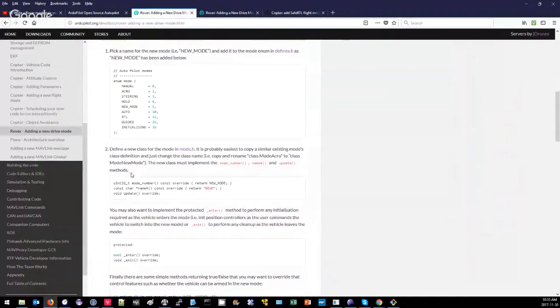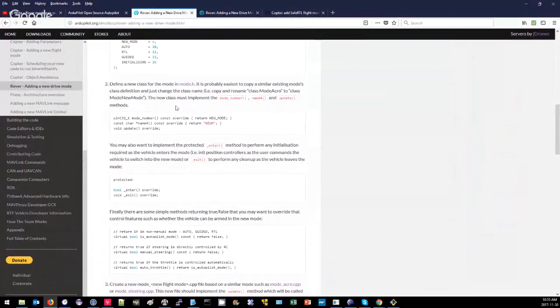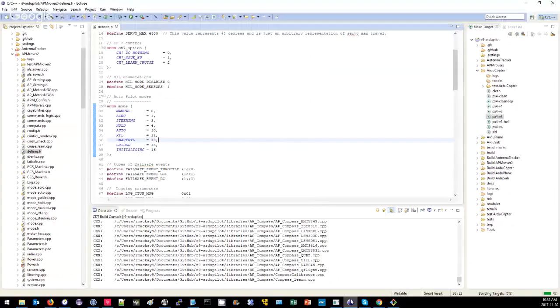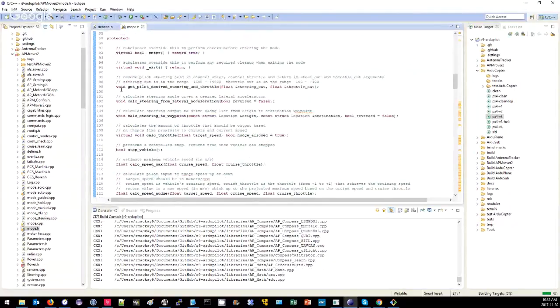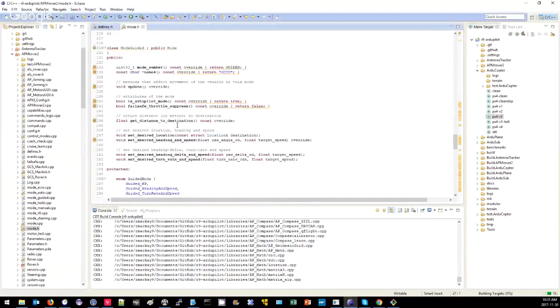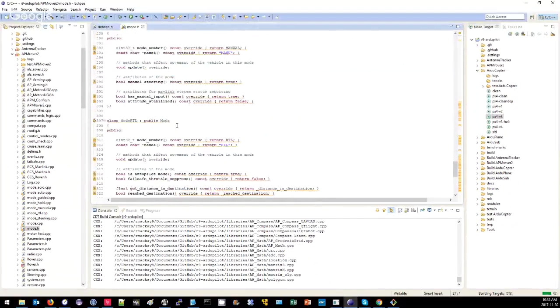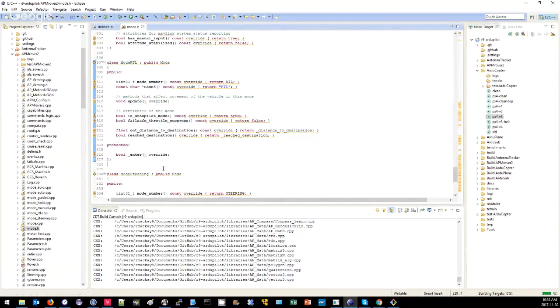Next, define a new class in the mode.h. So easiest to copy an existing similar mode and just change the class name. So that would make me think the regular RTL is probably the one. So we go to mode.h, and this is where we have all the interface for all of our classes defined. So we're going to look for RTL. They're in alphabetical order, I believe. Here's RTL, regular RTL. So we'll just grab that.